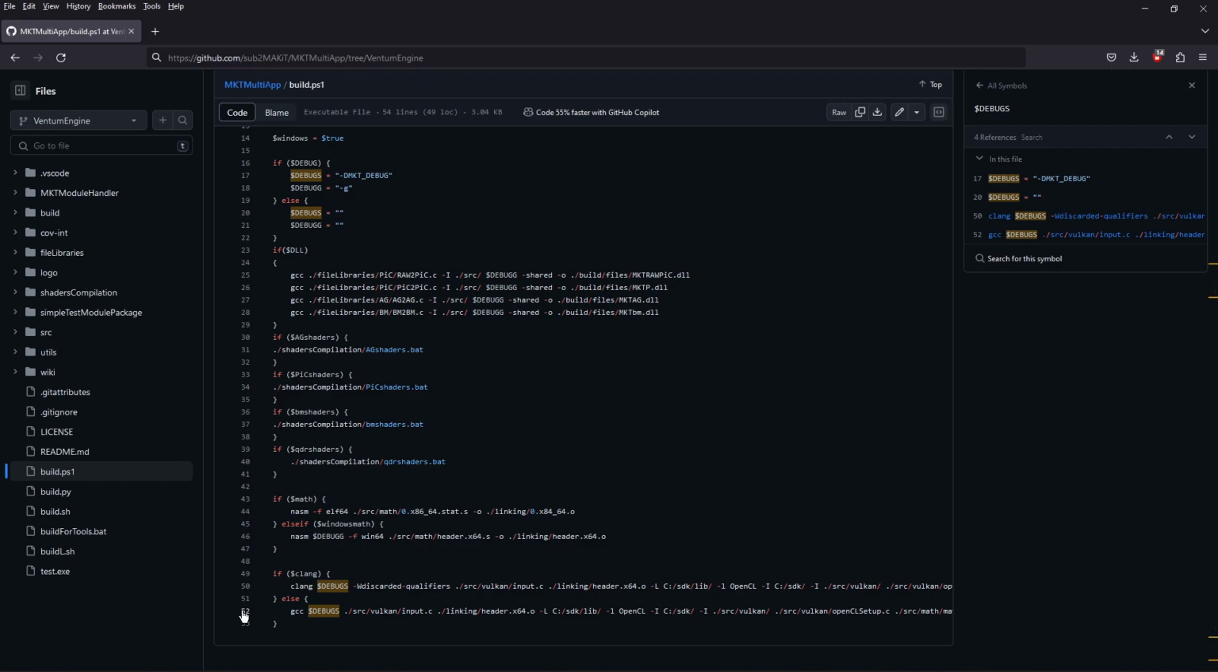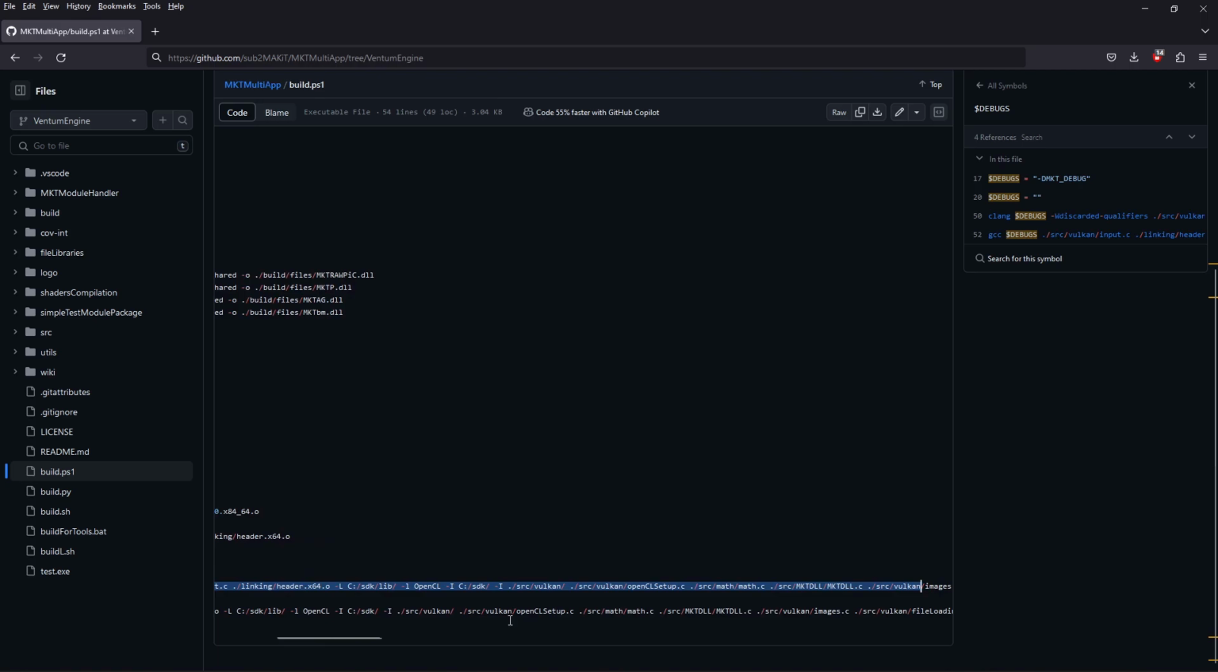There we go. I know it's not as clear because it's a pretty massive project, but here's the thing. This creates the engine.